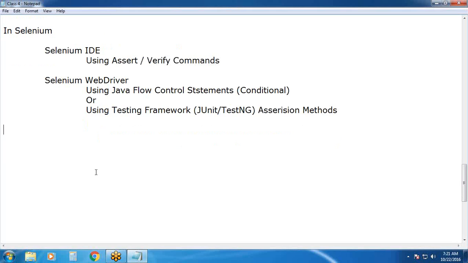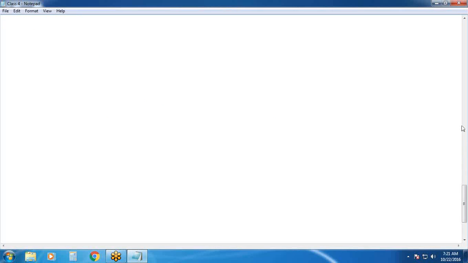How do we insert verification points in Selenium? First Selenium IDE. In Selenium IDE, we use Selenium commands, the assert or verify commands. Using assert or verify commands, we can insert verification points in Selenium IDE.